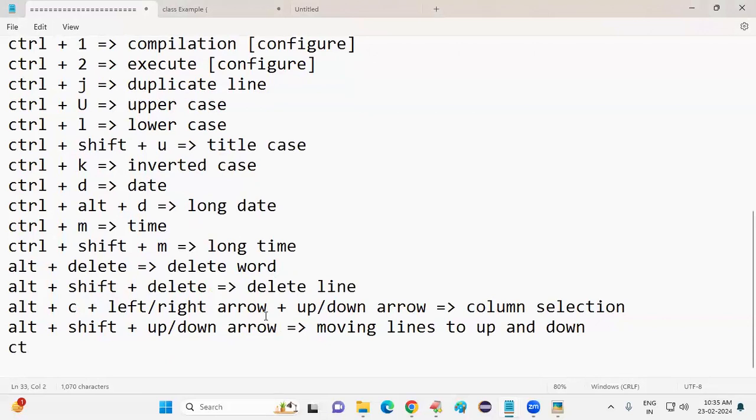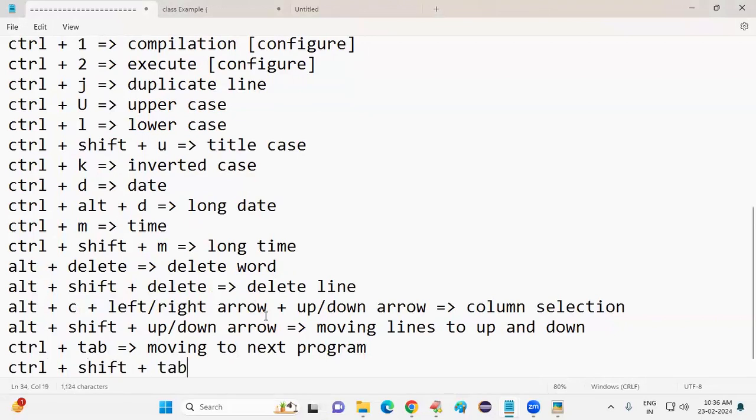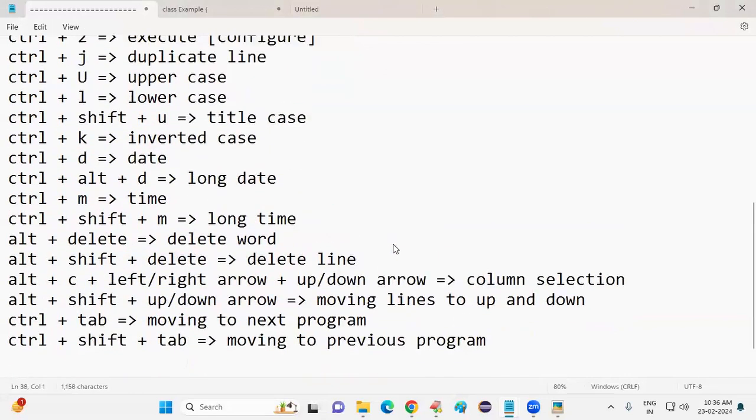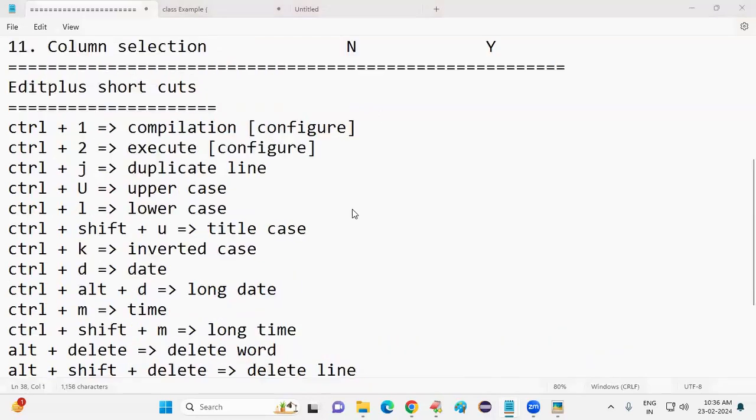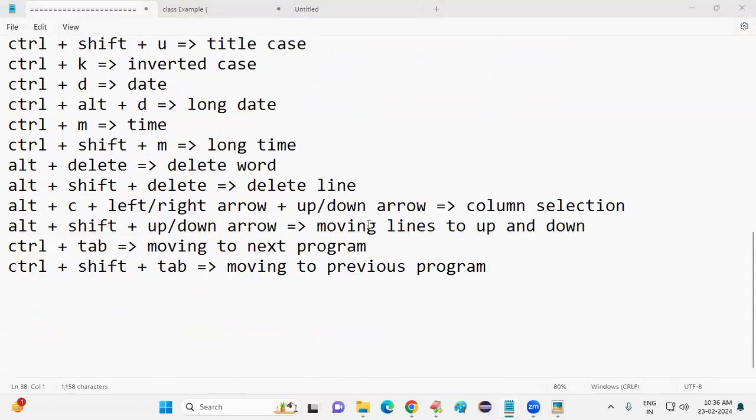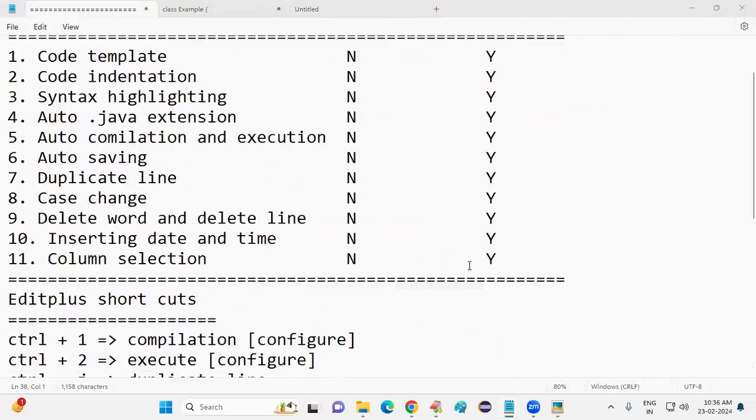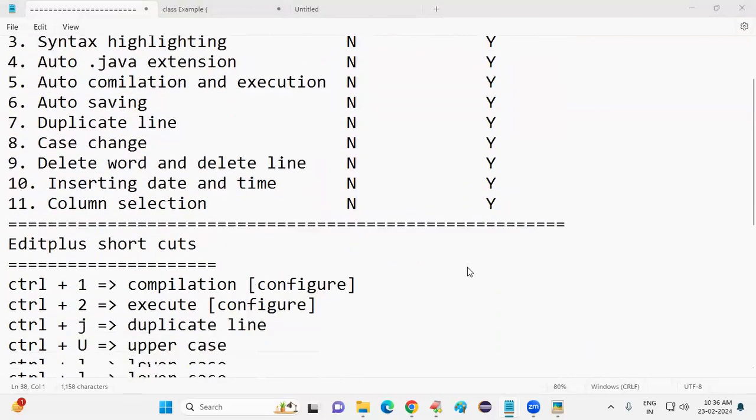Tell me. Control plus Tab. For what purpose? Moving to next program. Control plus Shift plus Tab. Moving to previous program. So every daily whatever the shortcuts I will use in the class, all shortcuts I have clearly mentioned here. So it's the time you people have to practice. Will you practice?